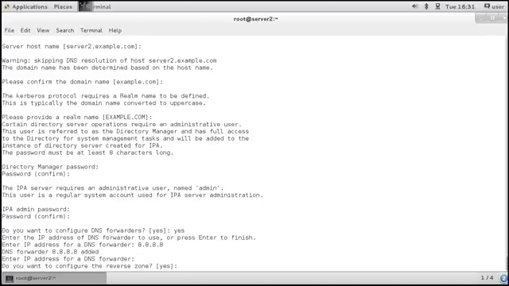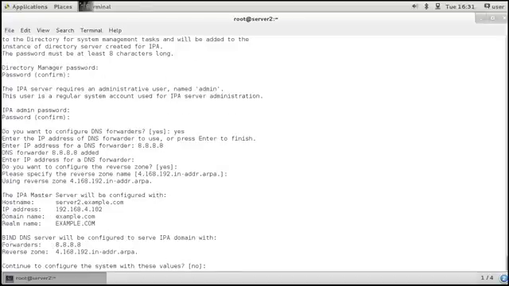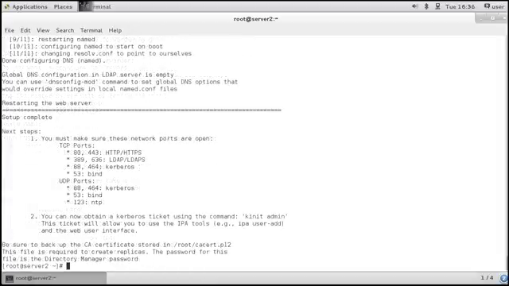And 1 is enough. And do you want to configure a reverse zone? Yeah, let's do that. And it automatically prompts me for the reverse zone in DNS. I don't want to go into much detail about setting up DNS. I just want to do it. And then it asks if I want to continue to configure the system with these values. Yes, I do. And there we go. So at this point, the server seems to be installed, which is good.